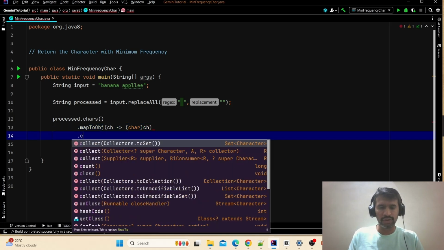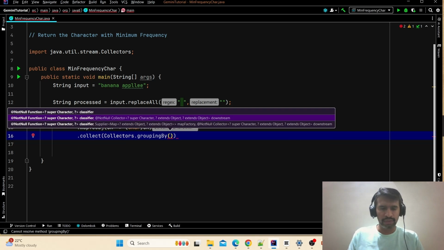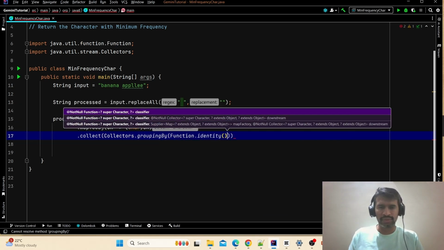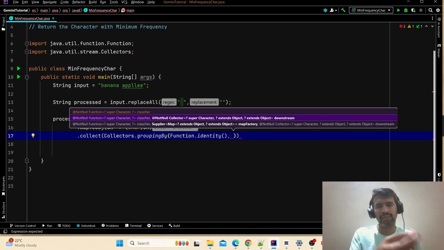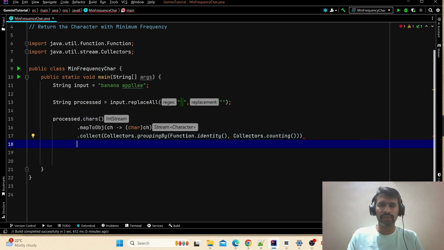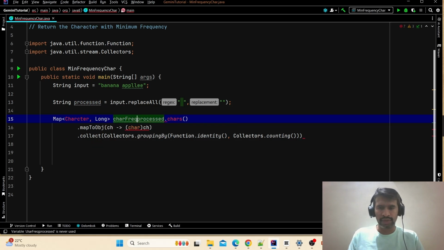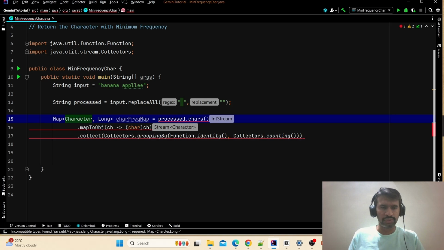Why I'm doing this is to put it into a map where my key is the character. So I'll use Function.identity. As you know, Function.identity means whatever input comes from the previous step. The second part we need is a count, so we have to count it also. Once we do this, I'll assign this result to a map: Map of Character, and the value will be Long because groupingBy returns a long value. I've created the character frequency map. So this is the required stuff.